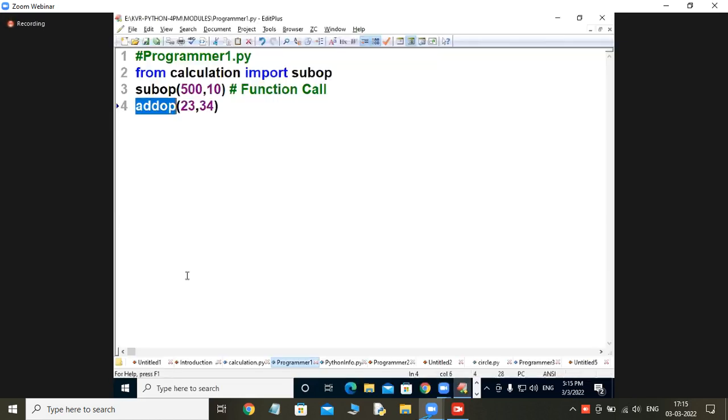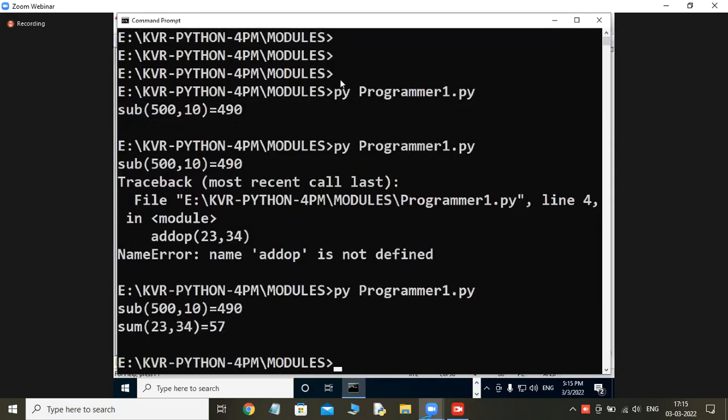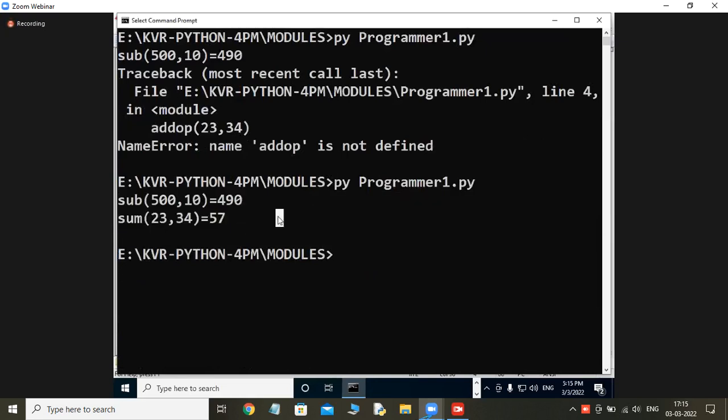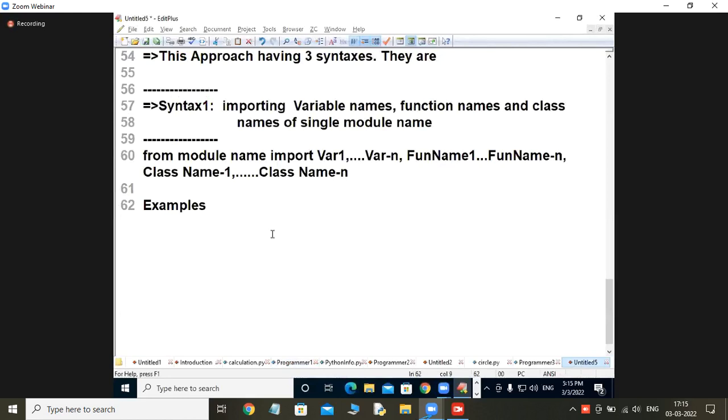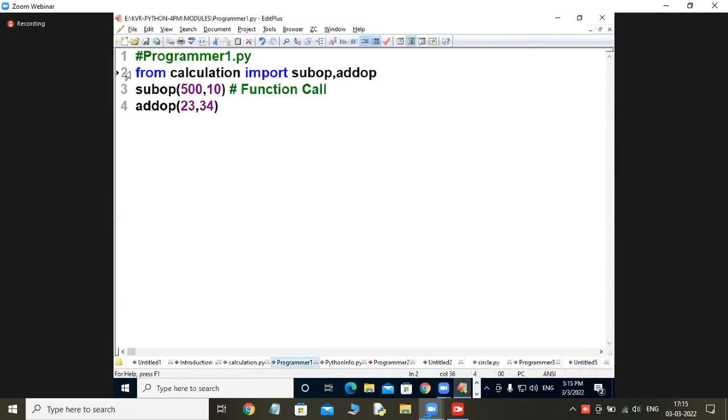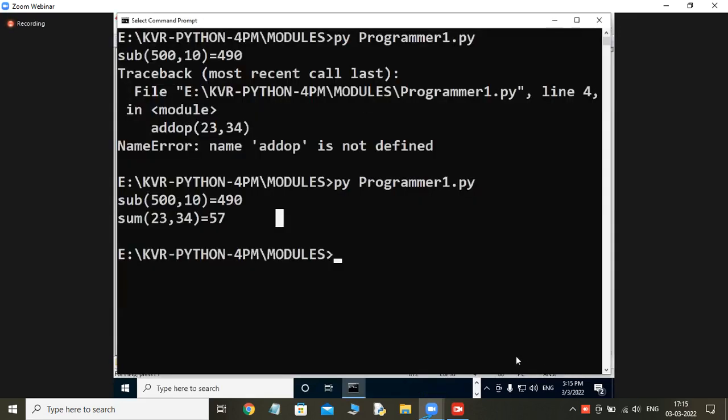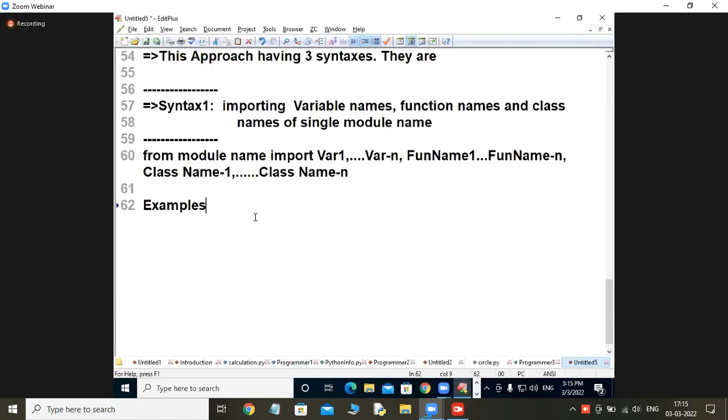Now say comma and add OP. Beautiful. Now it is going to give you add OP. Coming or not? Yes. See, this is called one type of syntax. I will take this part of the program, this line of the explanation, like this.